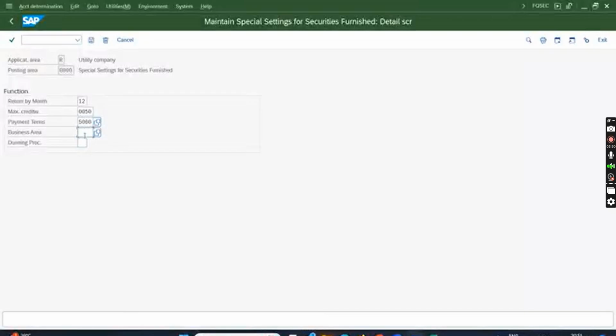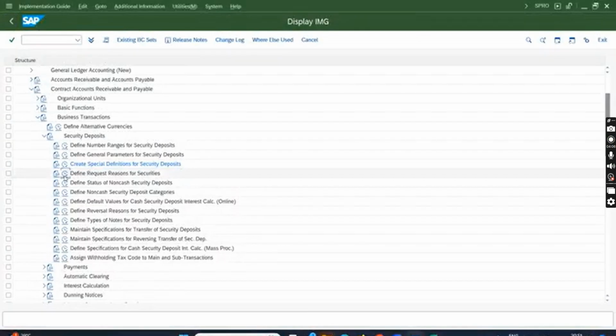And when the SD is posted, it will hit a particular business area, or a separate dunning procedure will go against the SD. That way you can assign. Okay, this is fine. Now I'm going back. Now define request reason for security.